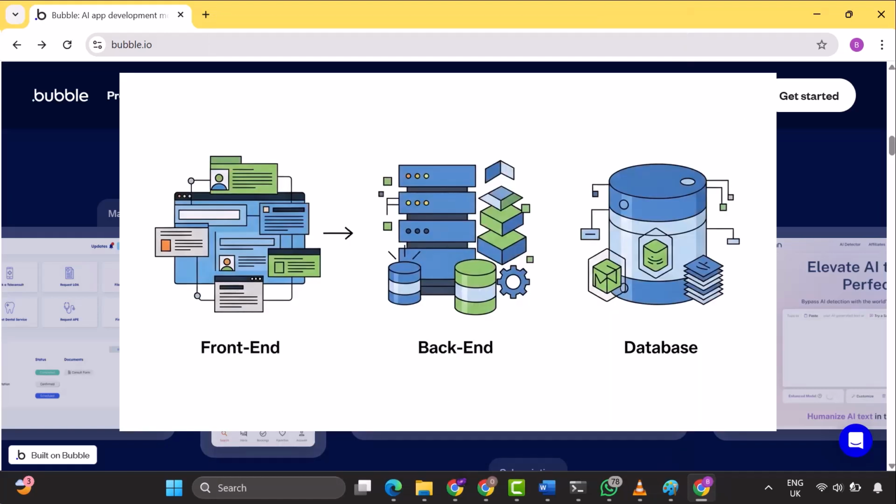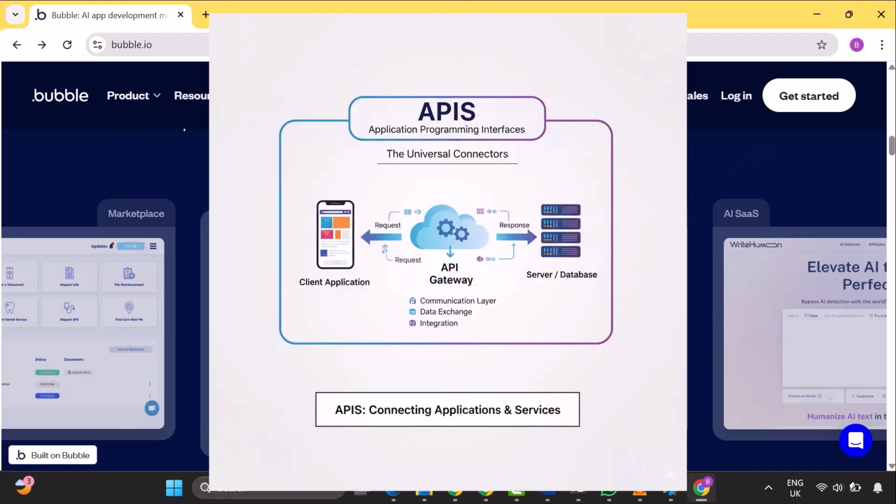Finally, there are all the connections between these layers, the ways the front end communicates with the back end, how the back end queries the database, how external services integrate with your application, and so on. These connections are often called APIs, which stand for Application Programming Interfaces.